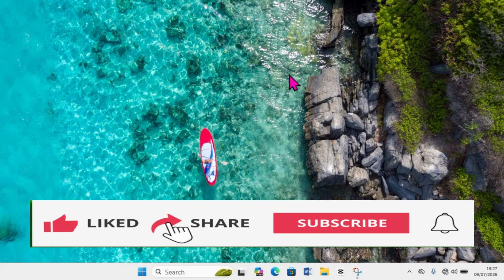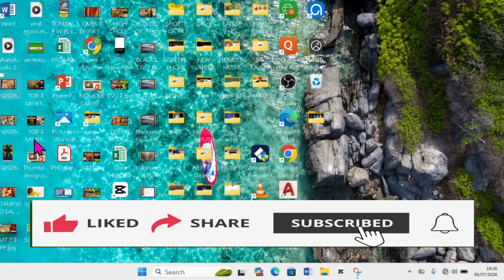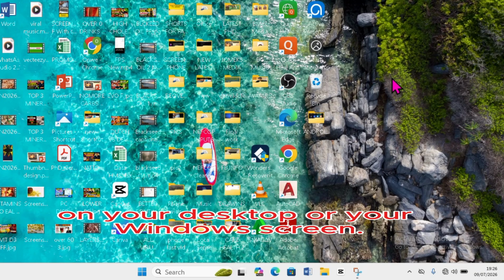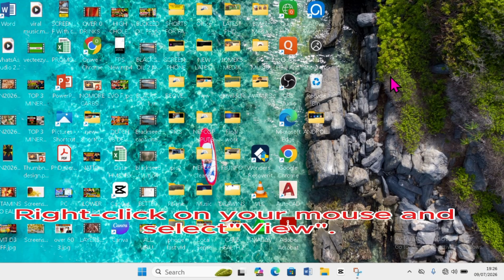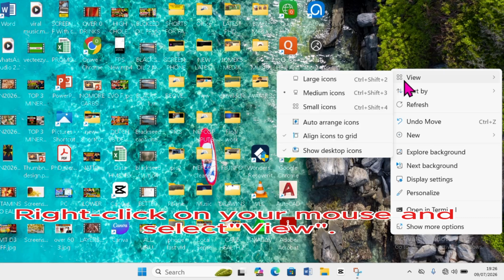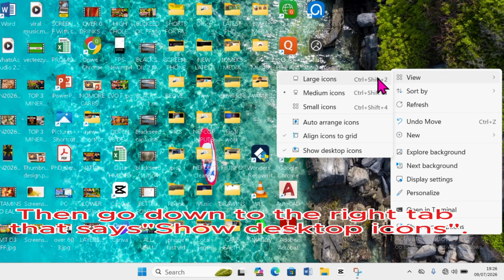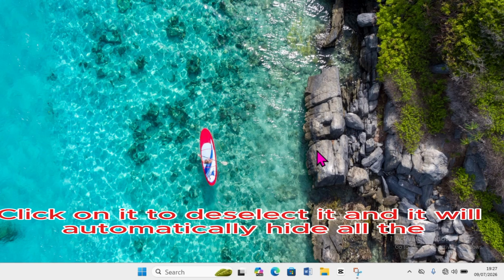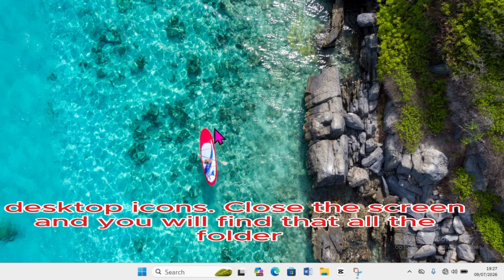The first thing you have to do is to point your mouse to any location on your desktop or your Windows screen. Right-click on your mouse and select View. Then go down to the right tab that says Show Desktop Icons. Click on it to deselect it, and it will automatically hide all the desktop icons.